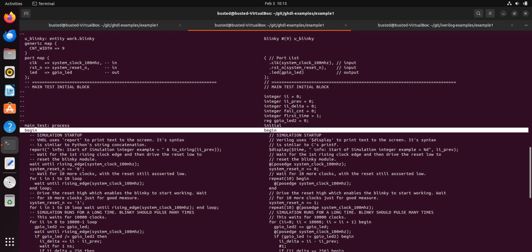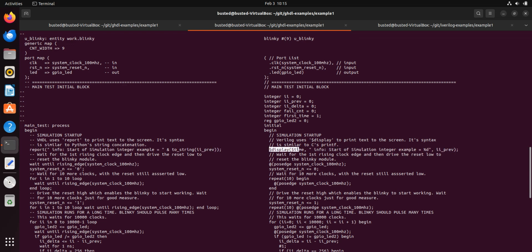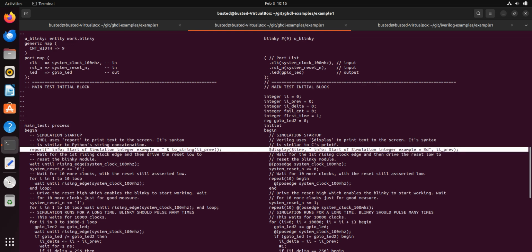As far as printing out, in VHDL, we use a report. Then you use an ampersand for string concatenation and a to_string to do a conversion to string. So basically this creates a string and then gets reported or printed out. In Verilog, you have a $display, which prints it out. Here I'm putting in a $time. The report always puts a time and precedes the message with a timestamp.